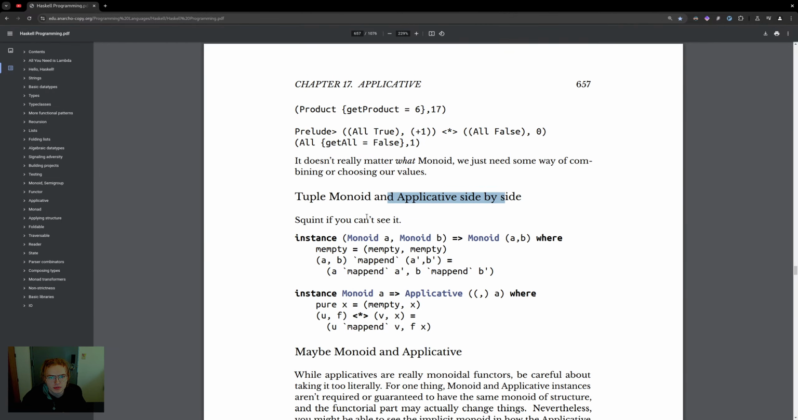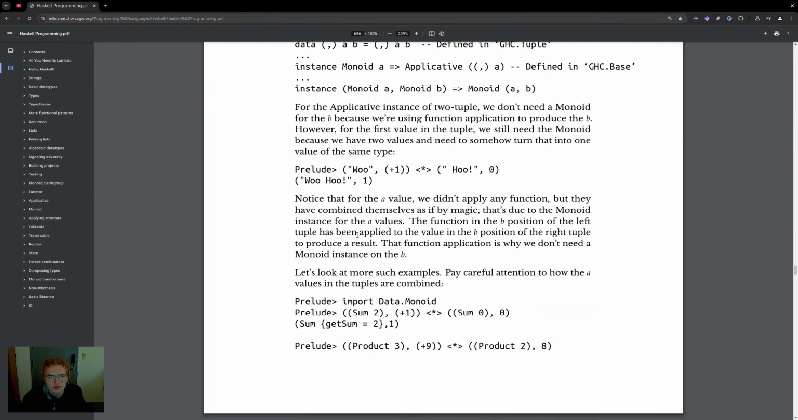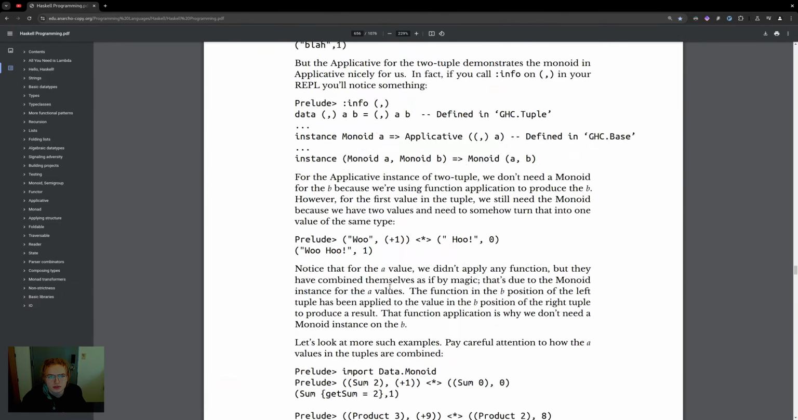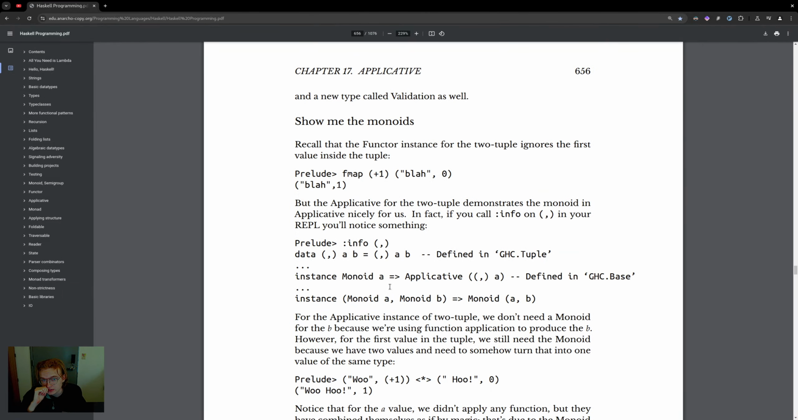Show me the monoids. Tuple monoid. Let's stop at applicative and use. So show me the monoids. Recall that the functor instance for the 2-tuple ignores the first value inside the tuple. Indeed. But the applicative for the 2-tuple demonstrates the monoid in applicative nicely for us. In fact, if you call info on the comma operator in your REPL, you'll notice something. Data (,) a b, instance Monoid a => Applicative ((,) a). It's on the left.